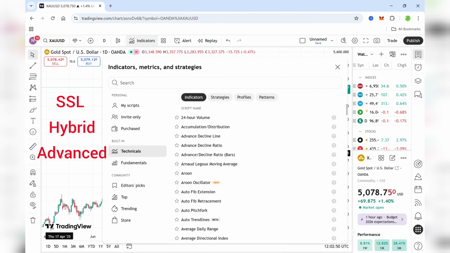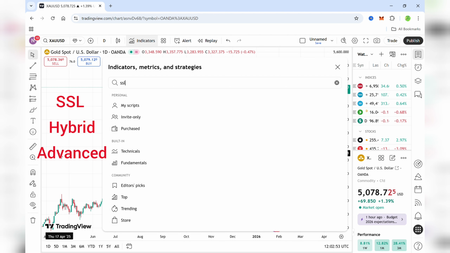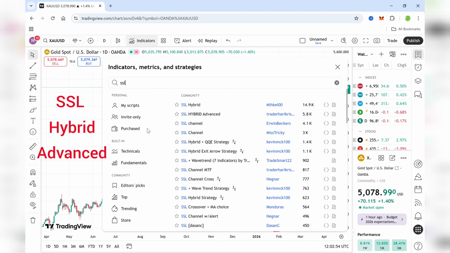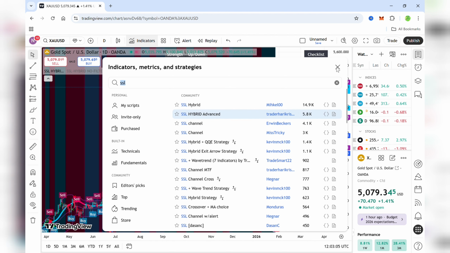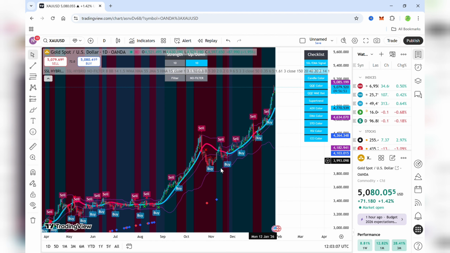Today I want to talk about the SSL Hybrid Advanced Indicator in TradingView. First of all, we go to the indicator list, write the name and find it, and after that we go to the settings.